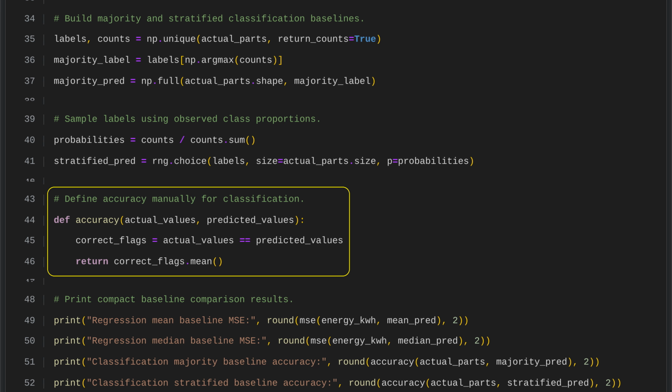The accuracy function measures how often classification predictions match the true values. It compares the predicted and actual labels, marks each match as correct or incorrect, and then averages those results. This average gives the proportion of correct predictions, which is the model's accuracy.